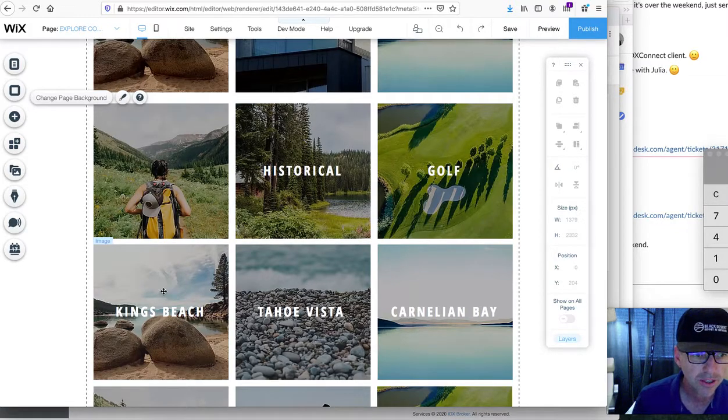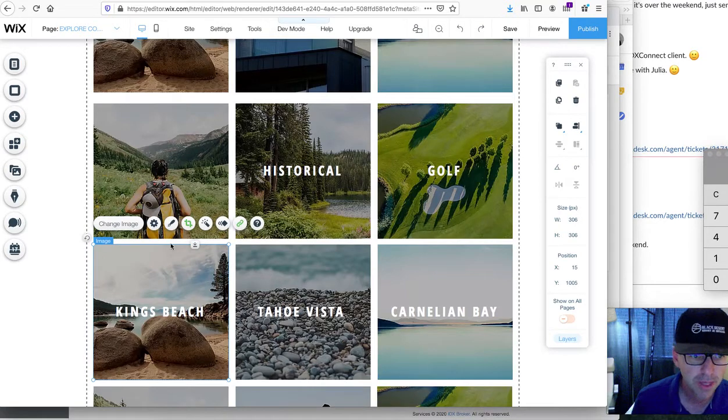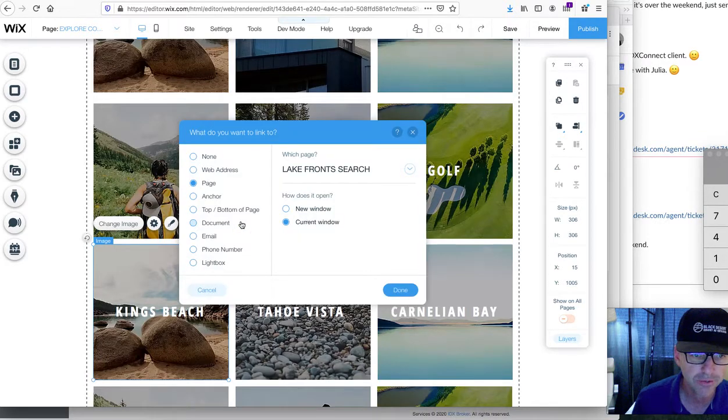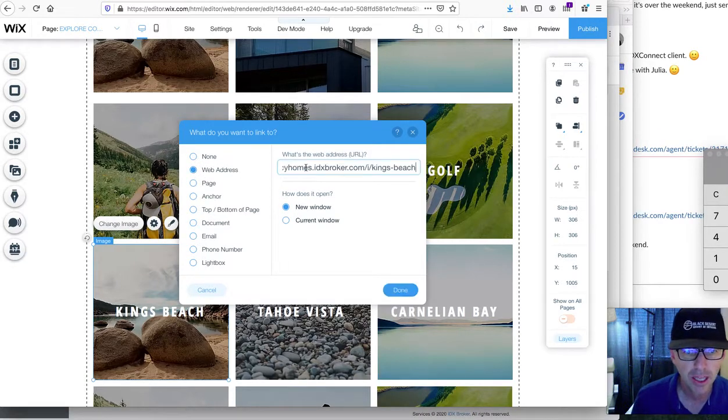So if I click on this image, they actually will give me an option here. It says it's already linked. Let's see what it's linked to. And what you would want to do is come up here and click on web address. And then you just put in that Kings Beach link in here.